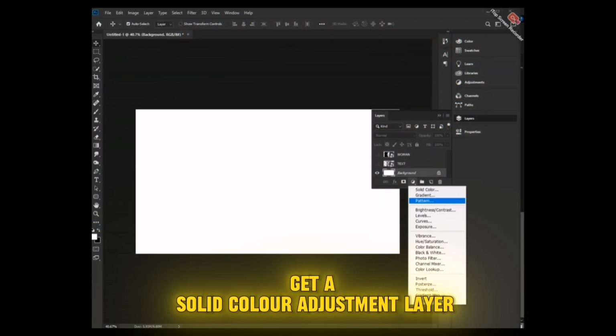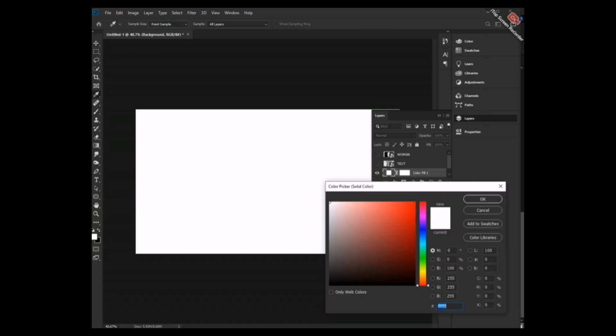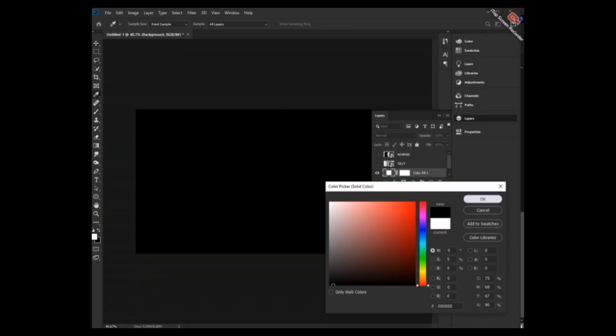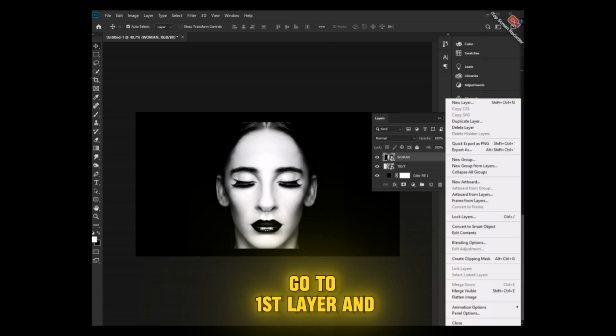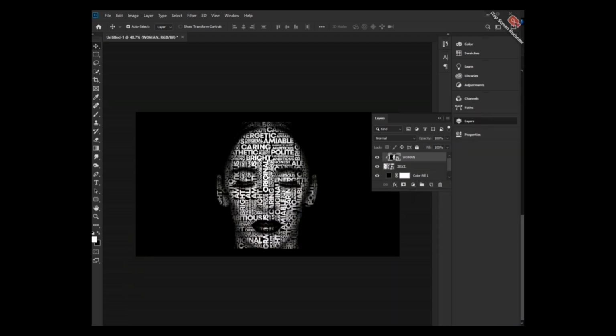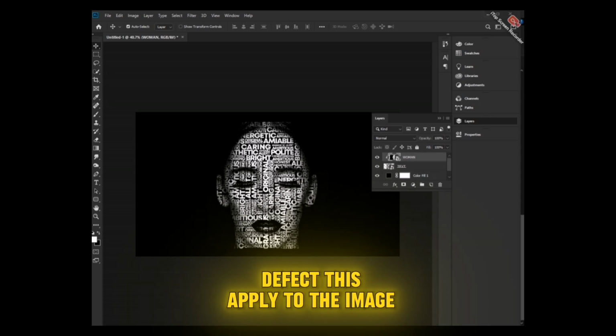Get a solid color adjustment layer. Choose the black color. Go to the first layer and choose the create clipping mask option. Now you can see the text effect is applied to the image.